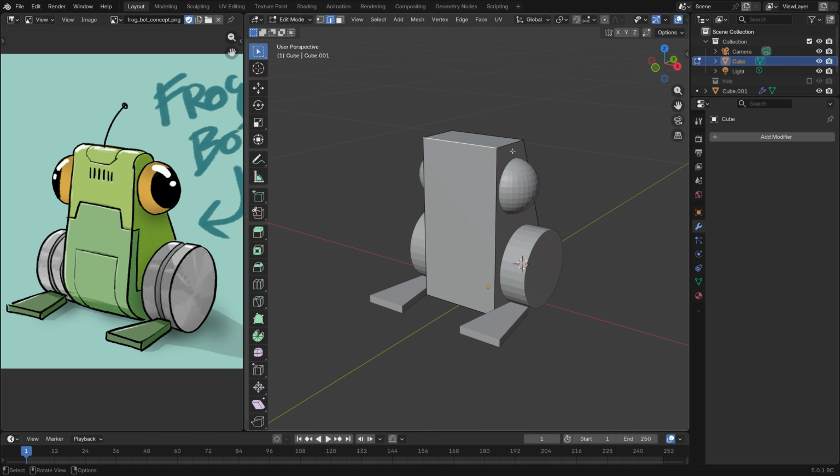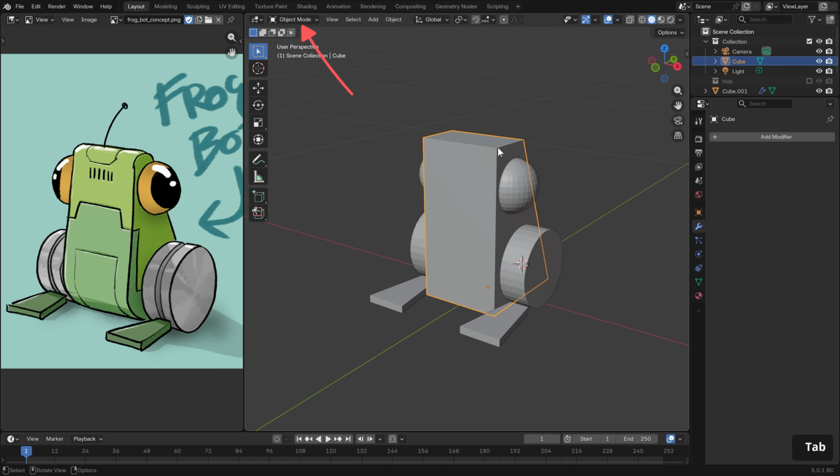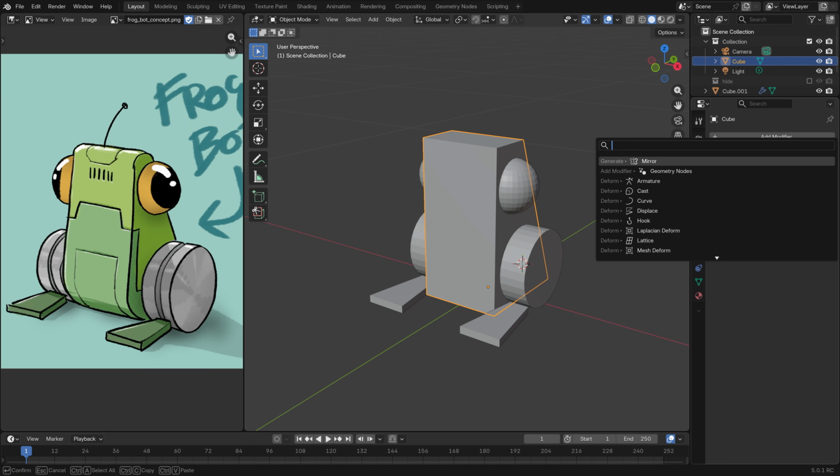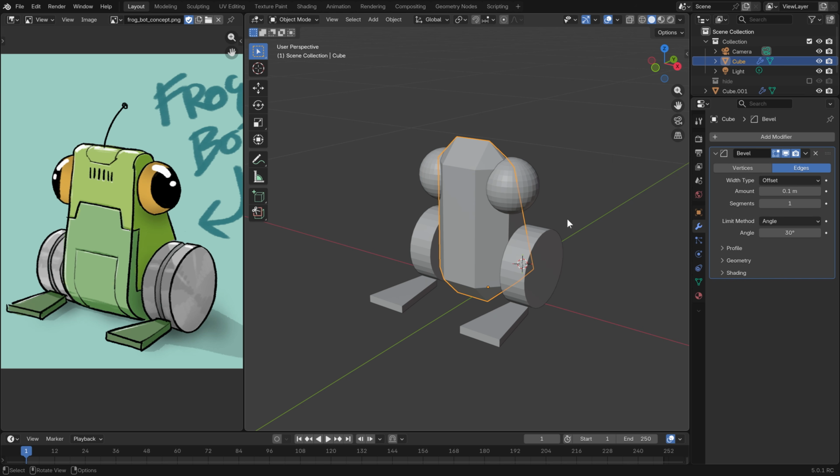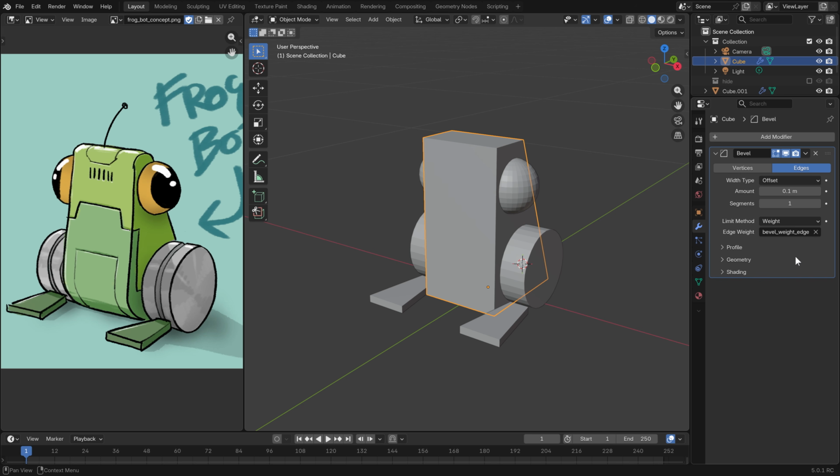So instead of editing the mesh, we're going to jump back out into object mode with tab and use a bevel modifier over here in the modifier options. So we can click add modifier and search for bevel, and you can see it adds a bevel, well, to every edge pretty much based on the tolerance of this angle here. In order to address specific edges, we want to change the limit method from angle to weight. Now this modifier needs us to assign edge weights to specific edges.